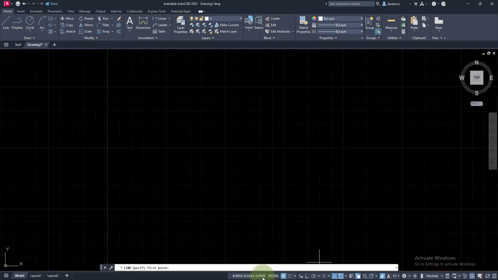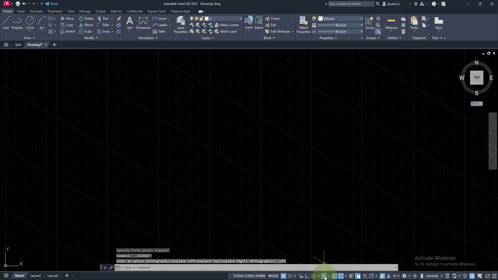Using the tools contained in this status bar, there are tools that help us draw to precision. So I'll go to ISO draft, which is what we are looking for. Can you see ISO draft here? I'll click on it. Okay, let me press escape to terminate my command, and I'll go back to ISO draft. When I click on ISO draft, notice something that happened.